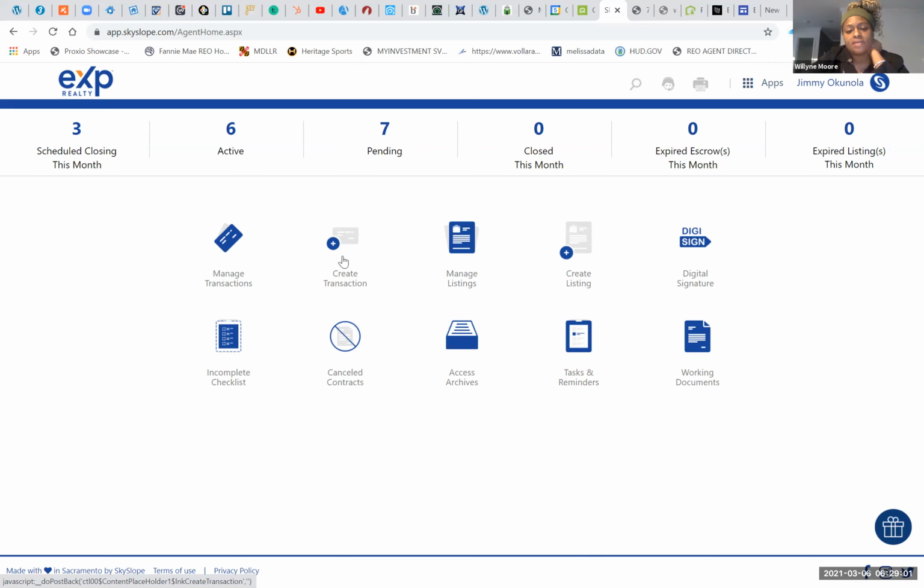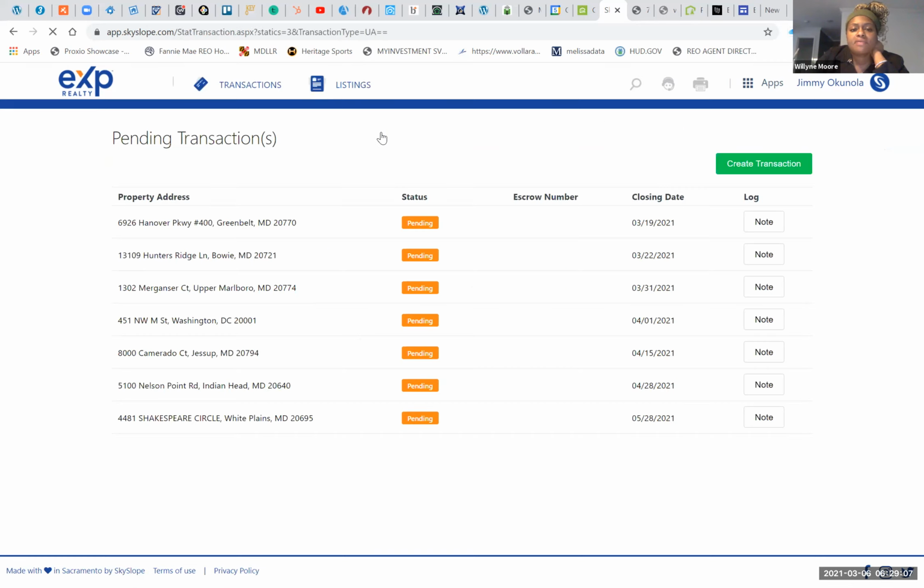Oh, I see what you're saying. Okay. So once you pull the docs from zipForms and send it there via that unique email address, what happens and what does SkySlope do? Correct.